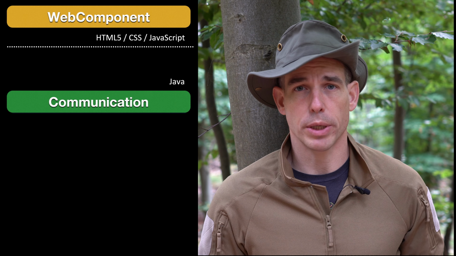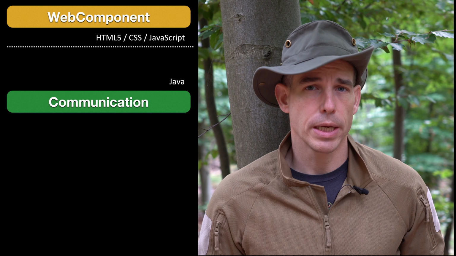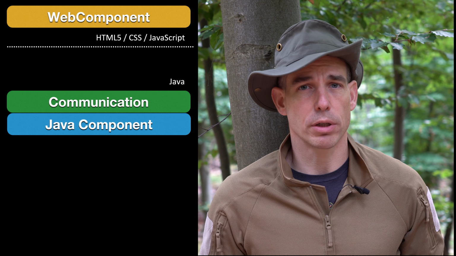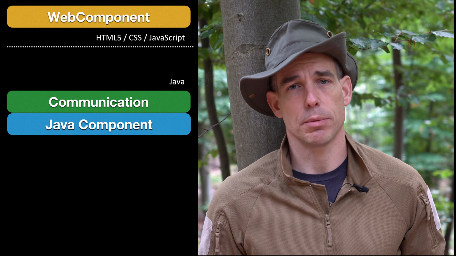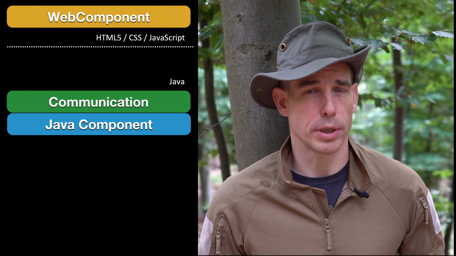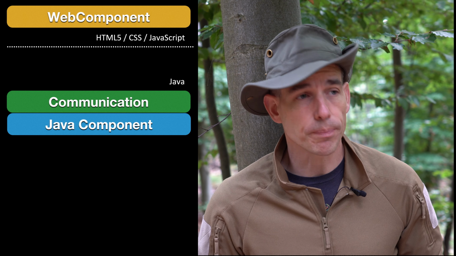If we have this web component in the beginning on the client side, we need to manage the communication between the client and the server side. This is a communication layer, and after this we have a corresponding Java component that is communicating over this communication layer up to the web component. This would be an ideal world. I will show you how you can do this with existing open source tooling.